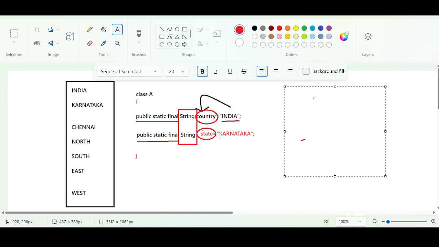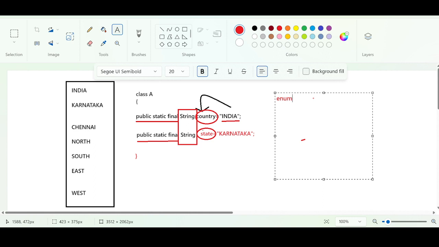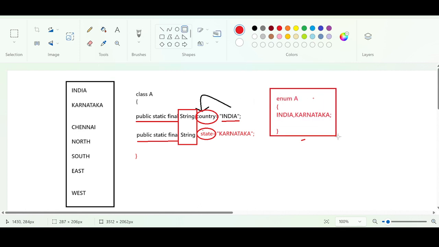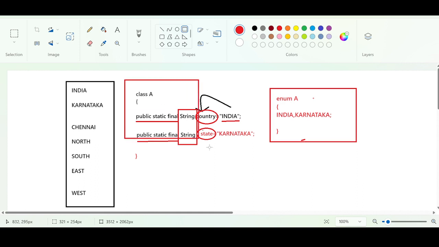See, if I had to represent these constants, instead of declaring them in a class, if I use Java enums, the code becomes very simple. This is how the code looks. Enum is the keyword, and I will use the same name. Inside this, instead of using all this public static String country, I can directly write the value India, Karnataka. That's it. Look at the code, how crispy it becomes in comparison with the class code.